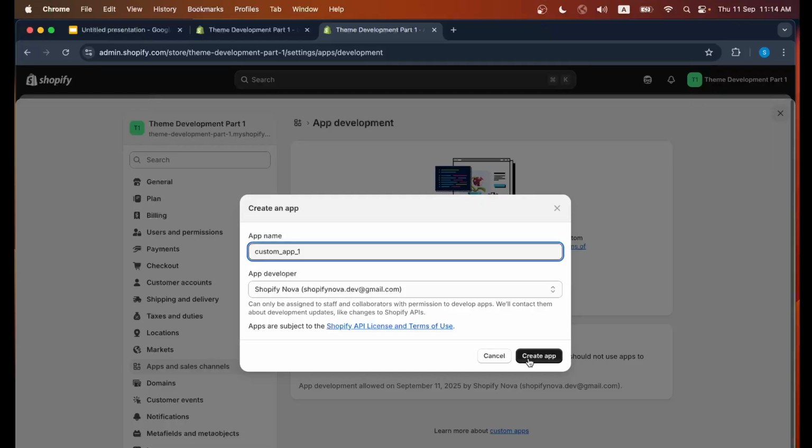Before creating this app, I just want to tell you what a custom app is. A custom app is an app that is only for the merchant or only for a single store. Like this is a store, suppose it's a client store. The client wants you to develop a feature only for this store, so you need a custom app for this. It's not publicly distributed, it's only for this merchant.